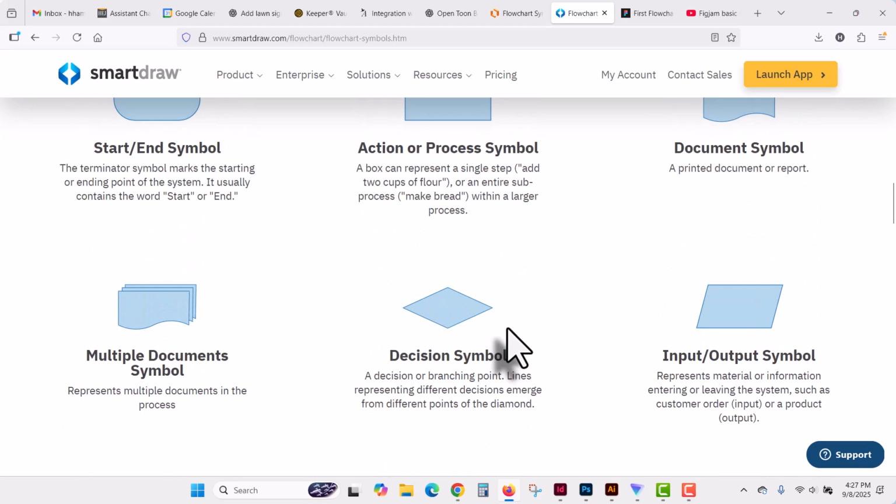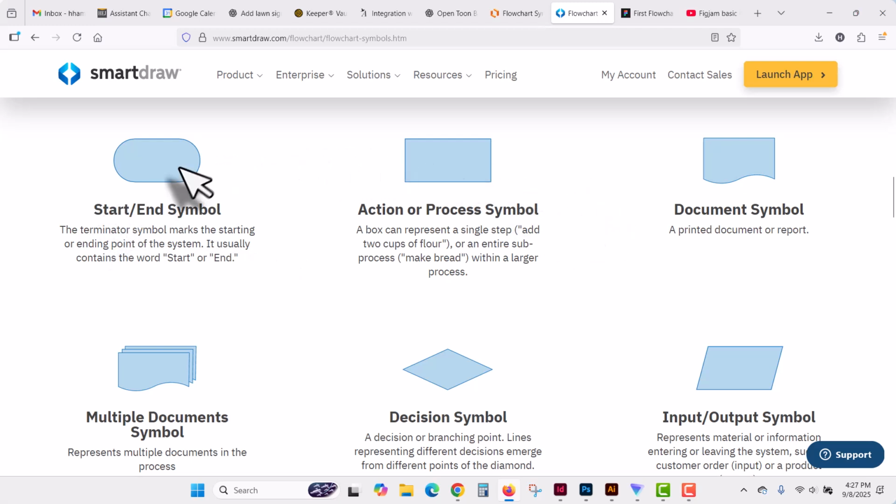Our single page application is really going to be probably just in this first set of 4 here: terminators, action steps, decision tree, and then output. I'll link this in there. Going to Canvas, you'll see some more explanation. What you want to do this week is become familiar with this, so as you start making your workflow for your single page application, you use the correct symbols.